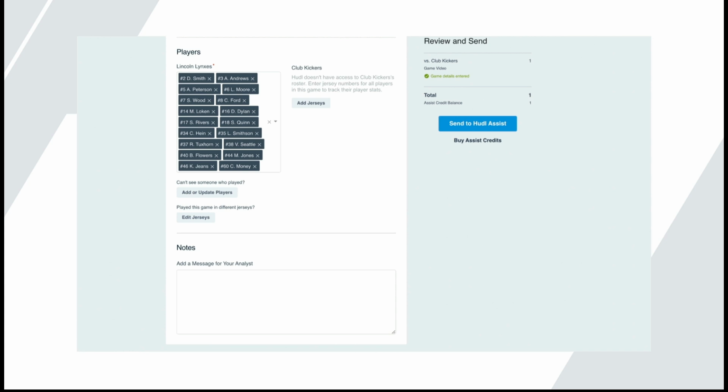Next, select who on your team played in this game. To do this, click the drop-down and select each athlete one by one, or click All Roster. If you can't see someone who played, click Add or Update Players to visit your roster page and update it. Having accurate jersey numbers when you submit your game to Hudl Assist is extremely important to get quality stats back.